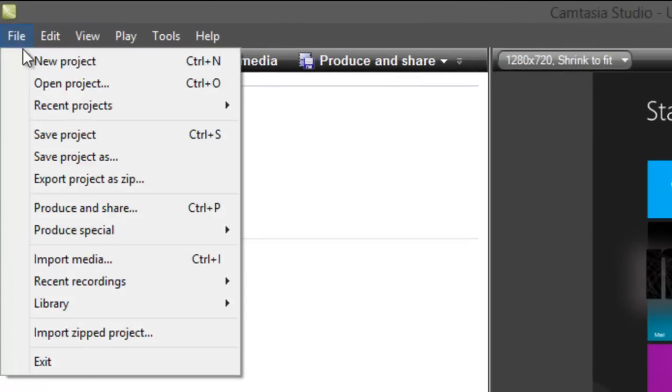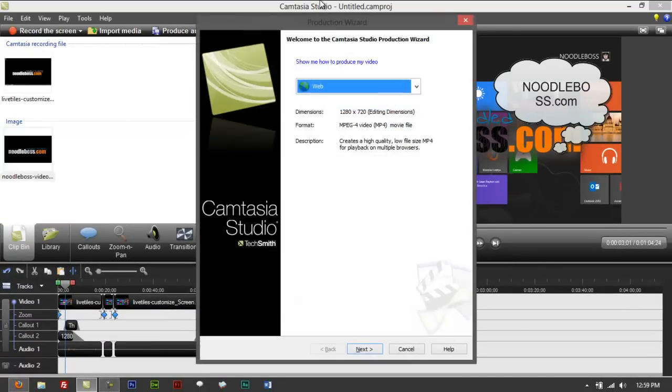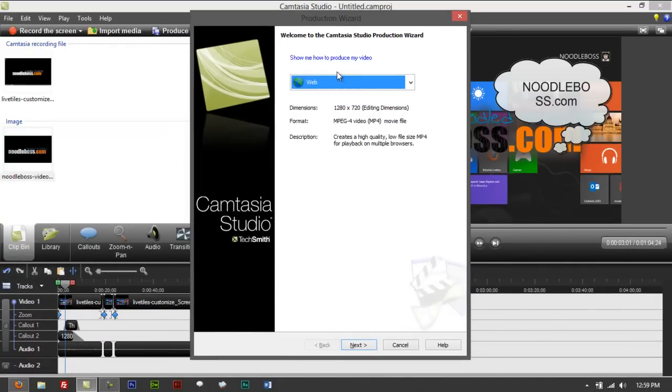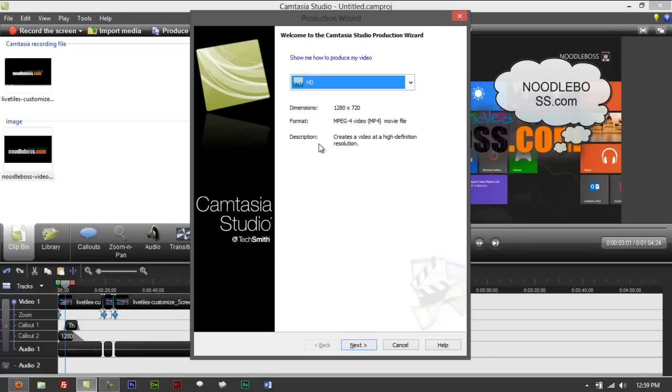Here, you got something that says Produce and Share. This is what you're looking for. Again, Produce and Share. You can also do Control P on your keyboard. You got your wizard right here. You got a lot of options. You got blog, CD, DVD, HD. If you click on HD, it's going to export or render the file as a 1280 by 720 MP4 file.